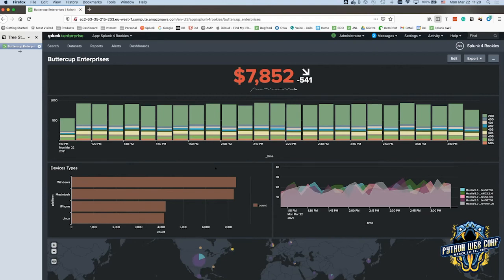So the one thing I was curious about is when we want to add a panel to an existing dashboard, is there any way to change the order that the existing dashboards show up in?